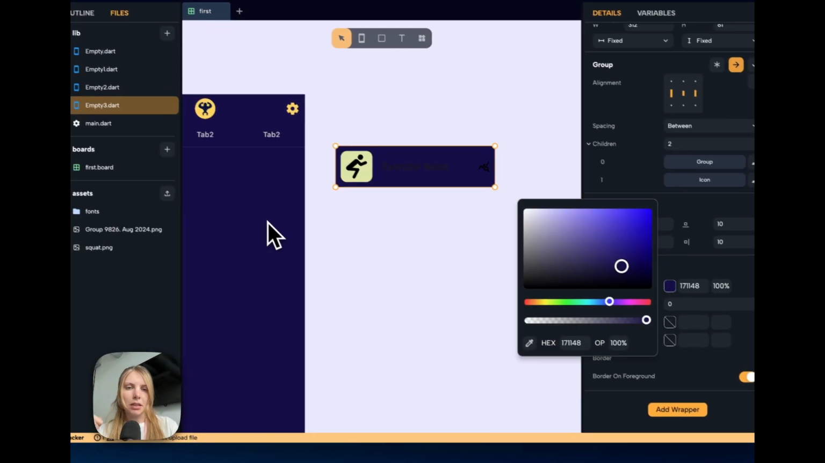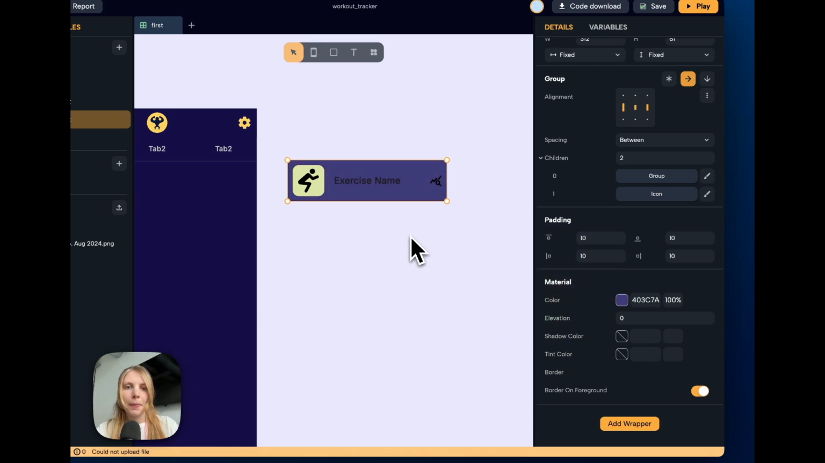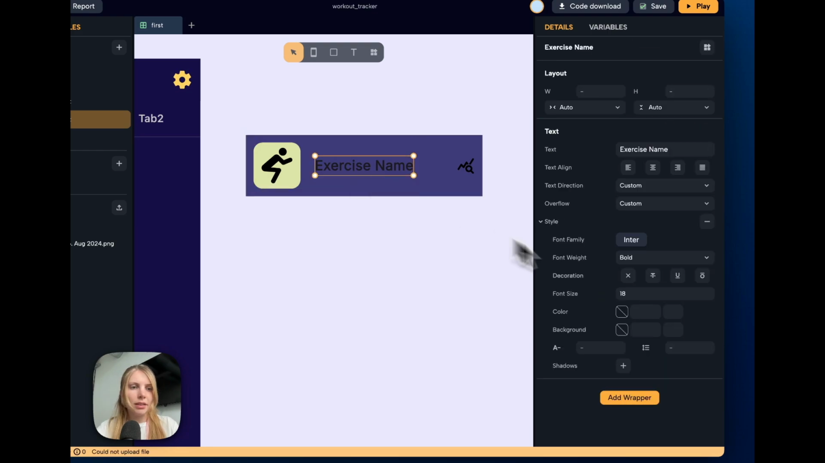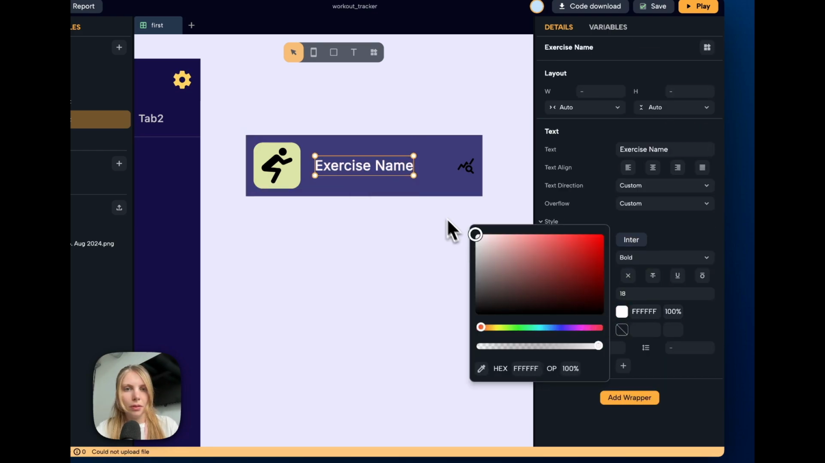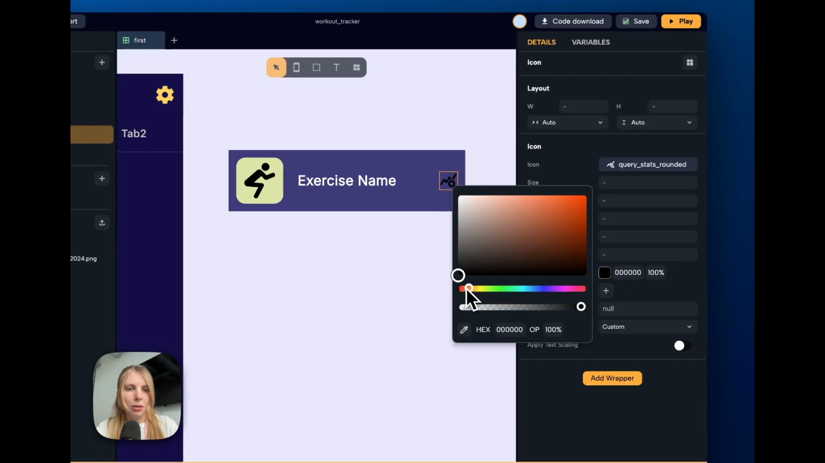Let's pick a similar color to the blue that we used before, but let's make it a little bit lighter. And let's also change the color of the text to be white and the color of this icon to be maybe a darker yellow.